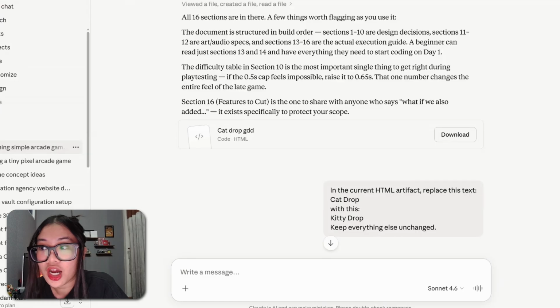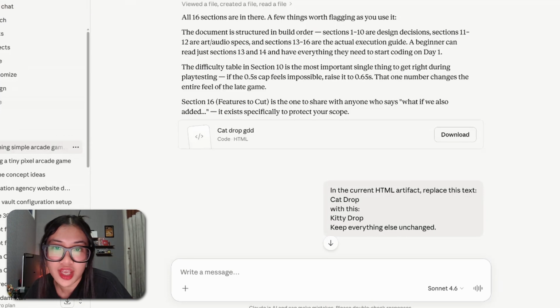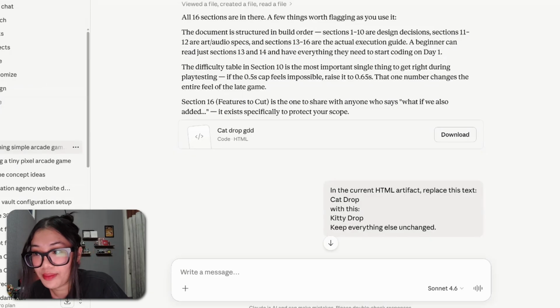So what is a project? A project is going to keep context for one specific workspace. For example, today I'm already finished with all of this and tomorrow I want to do something else. And when I press new chat, I'm going to have to tell Claude to remember everything again. I'm going to have to brief all of the description again. And I wouldn't want that to happen. So for this example, I'll create a project called Kitty Drop.